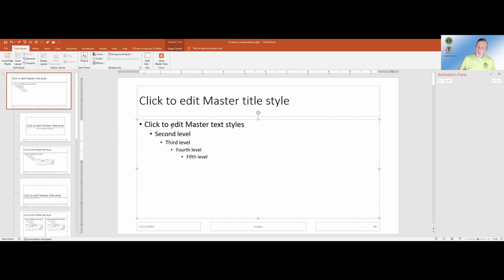Oh, what a relief. But the more relevant question is, what about that Lions logo that you want to appear on every slide? And some would disagree with you, but let me show you how to do that. I'm in the slide master, and I'm on the very first master slide layout, if you will.